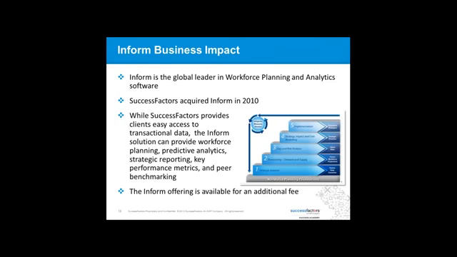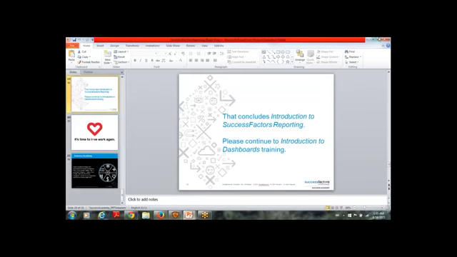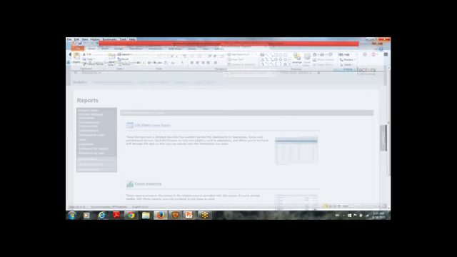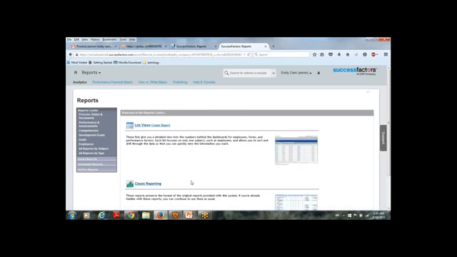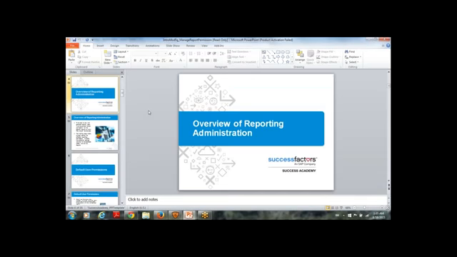So that is the brief introduction for reporting in SuccessFactors. I'll cover the permissions required for this. So we will cover setting user permissions. We will cover how you can access various reports, what detailed reporting rights are, and how you grant rights to various reports, and we will just quickly go through that.